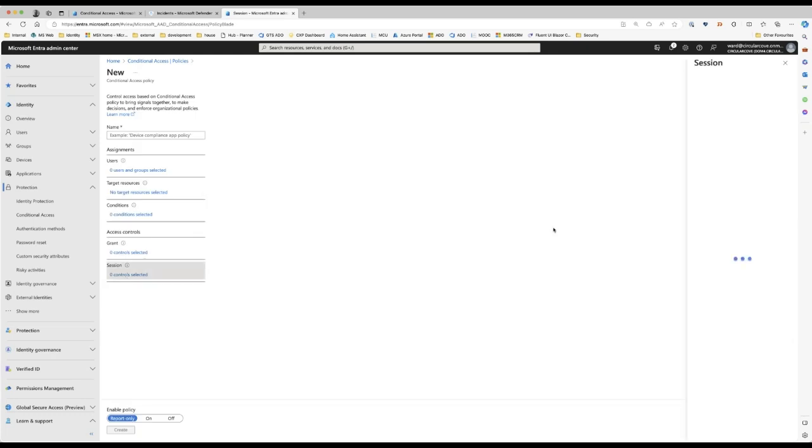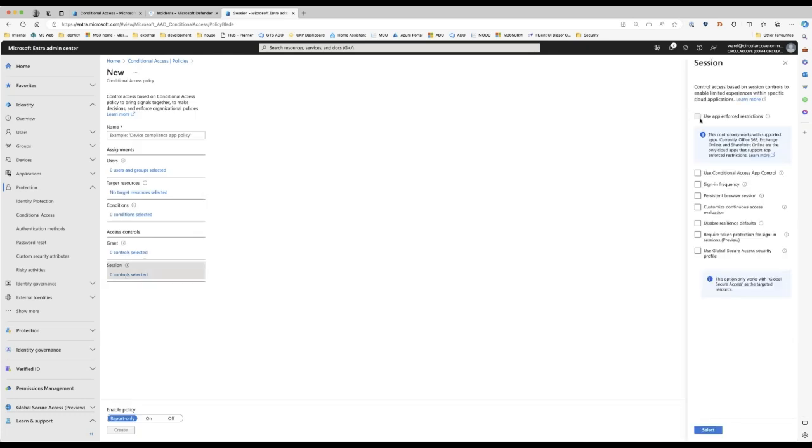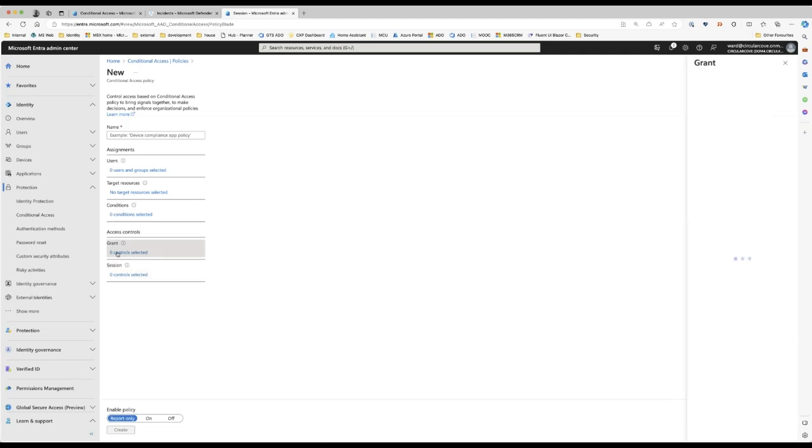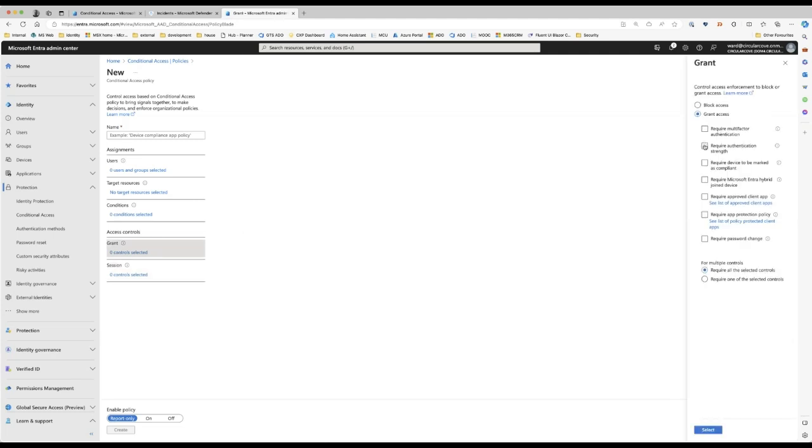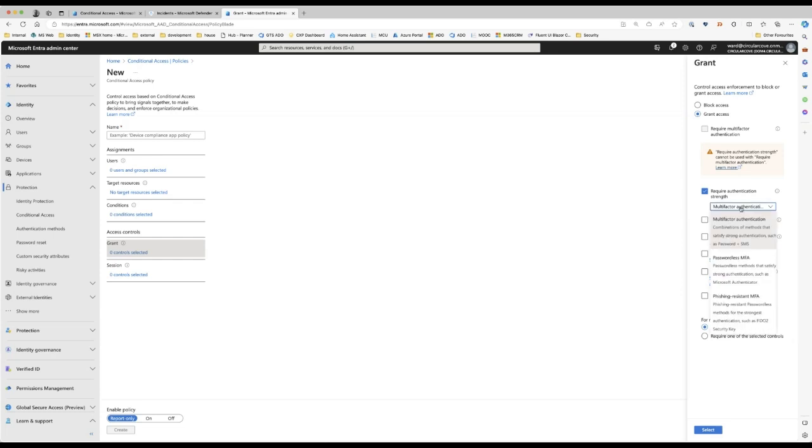For example, if you go to controls here, sorry, I'm looking at the wrong one. Grant, select, I want a particular authentication strength. Say, for example, you can log in, but it needs to be phishing resistant. So you have particular controls that you can use with conditional access that make it stricter.